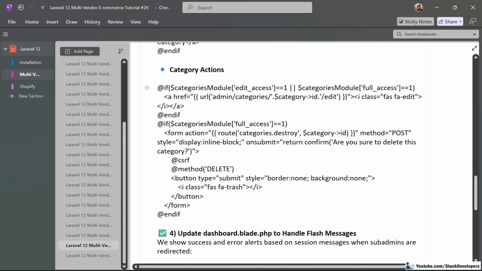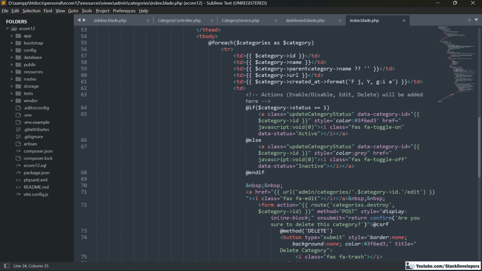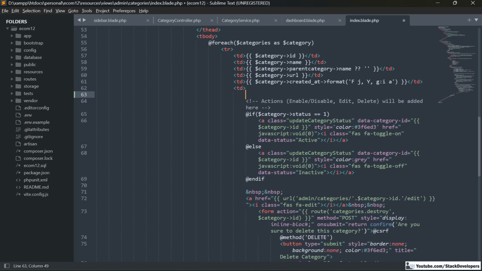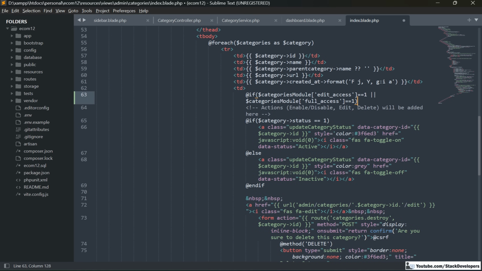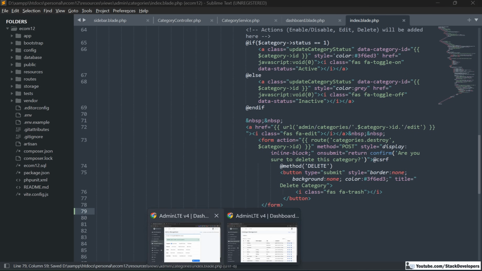Yeah, okay, we are going to add this access for it as well, even for add, edit, view. We are required to have the access. So I'm going to add here this one: edit access and full access can only see these actions. Otherwise, the actions are not visible to that subadmin.